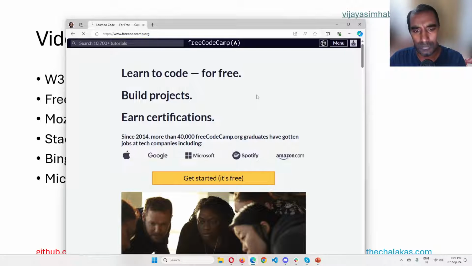I discovered FreeCodeCamp some 2 or 3 years ago, I think. And since then, I have used this with all my clients, and many of them have gone ahead and obtained internships, jobs and everything. So highly recommended. FreeCodeCamp, very good resource.